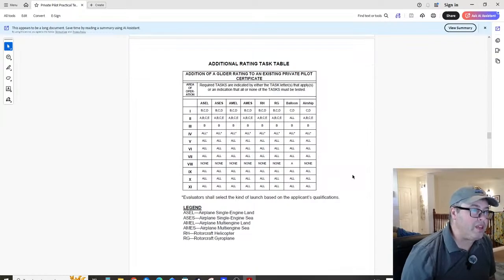If you're coming with previous aviation experience, there's good news. There's this additional rating table. So if you have a pilot's license of any other kind, you won't have to do everything on the Checkride.